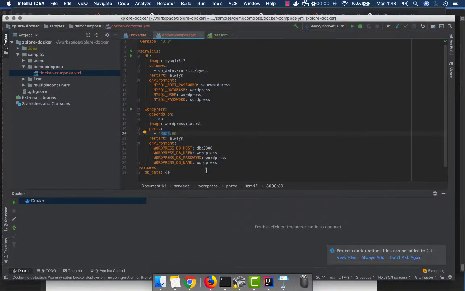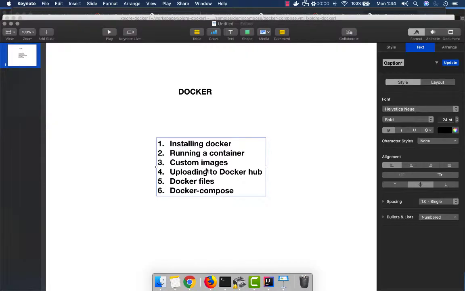Okay, that's it. Let's quickly recap on this. So in this one, we saw how to install Docker. Basically, we just need to go through the documentation to see if it is Mac, then you install Docker in a different way. And the second thing is, how do you run a container based on some images like Ubuntu? How do you create custom containers? How do you upload to Docker Hub? And how do you use Dockerfiles? And how do you use Docker Compose?